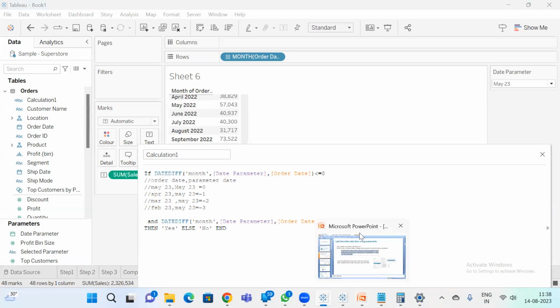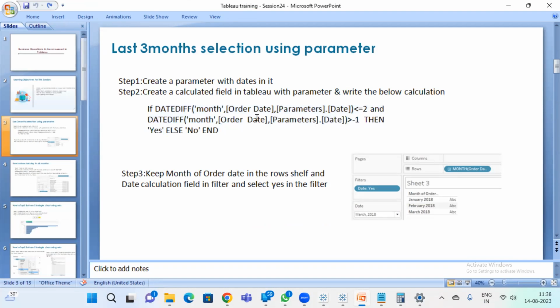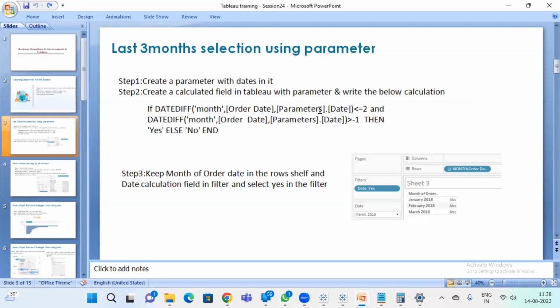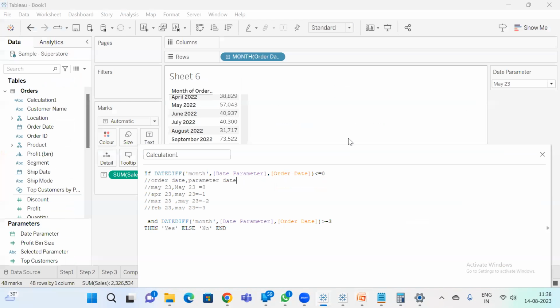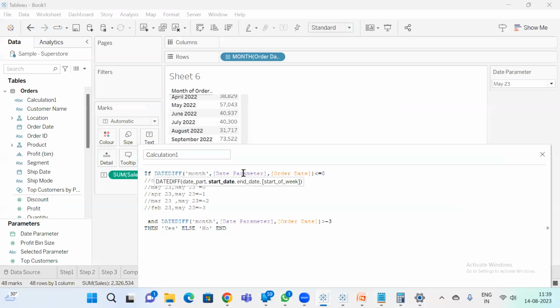So the one which I have written, if you see the last formula, order date parameter. So parameter date is compared with order date. So in this case, parameter date is compared with order date. In that way, the calculation is different. You have to make sure that if you write date parameter first and order date last, order date minus parameter it will do. So this you have to remember. According to that, we have to write our calculations.